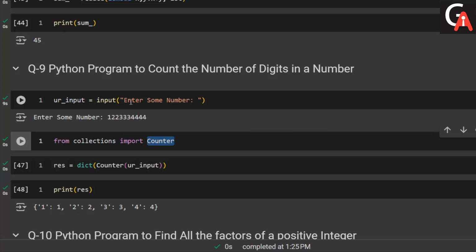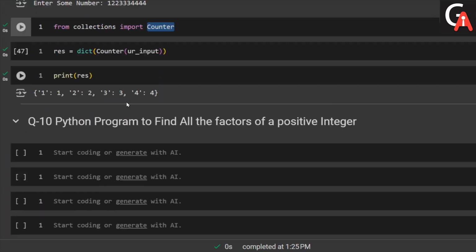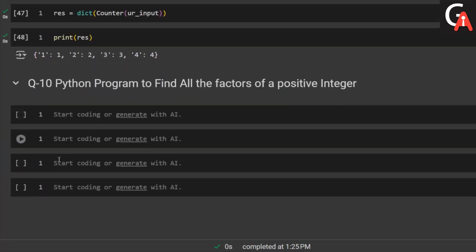Clear? Okay, so we will move forward with the final question. The final question for the session: Python program to find all the factors of a positive number. What are factors? It means the numbers by which the number is divisible. Let's suppose I am taking 10. How many numbers are there which divide 10?